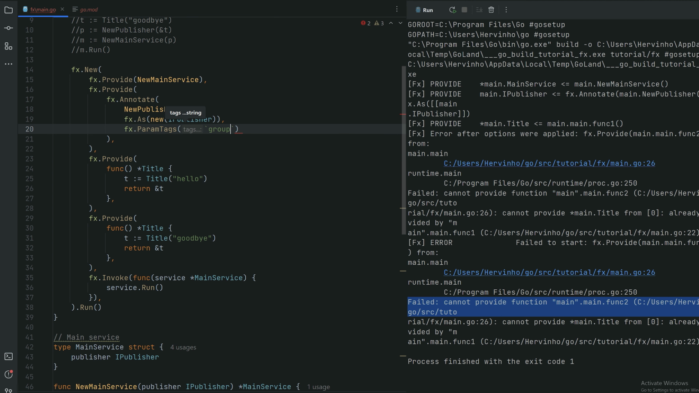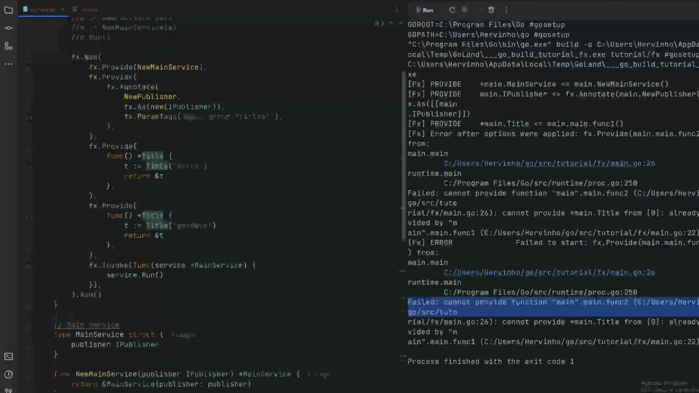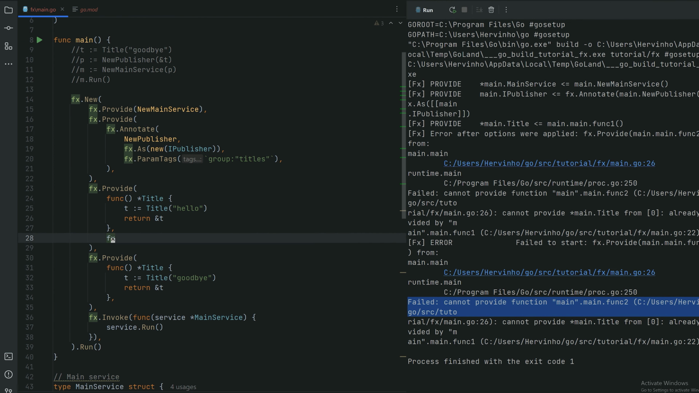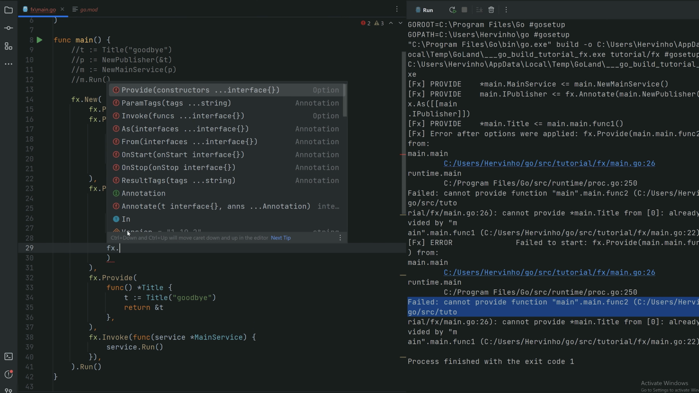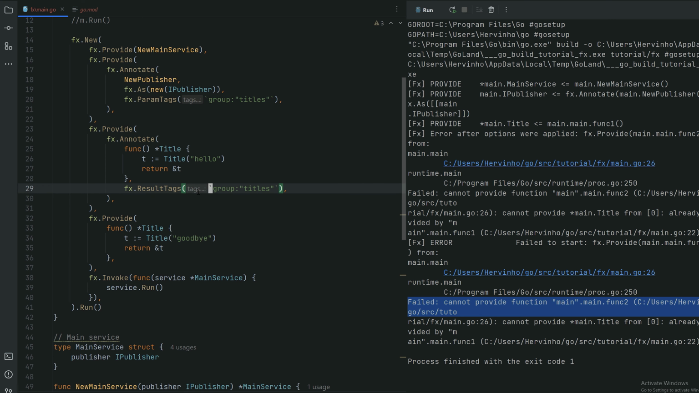So the requester will expose some param tags. So param tags, you can just give a string. So we're gonna call it group titles. Group is important there. It's a feature from the FX framework. So the requester new publisher will have param tags, and then the provider, so I need to add that annotation layer, and then the provider will have result tags, meaning that they will supply for those param tags. So it's called result tags, and then you can see I'm giving the exact same group name, titles.